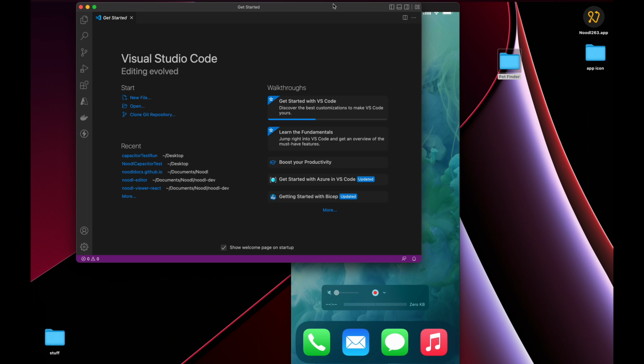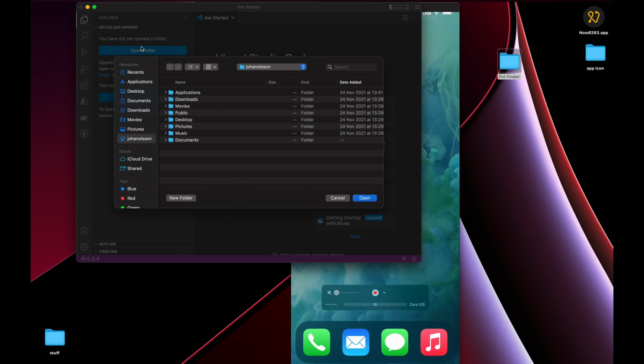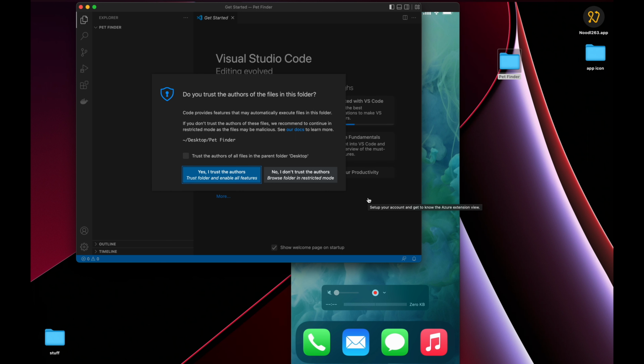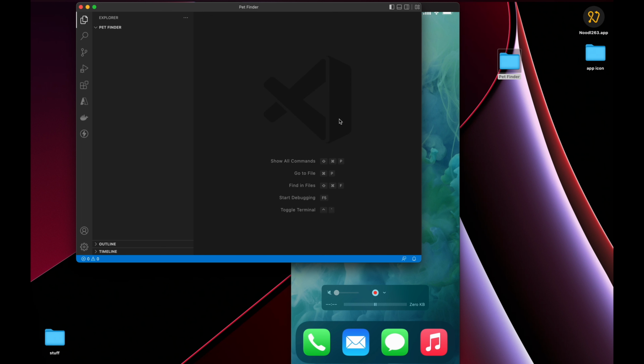Then I'm going to be using Visual Studio Code here. I'm going to click over here and open the folder that we just created. I'm going to click Open Folder, then find the desktop here, and here's my Pet Finder folder. I'm going to open that up, and say yes, trust the authors of this. Here you can see it's completely empty, and I'm just going to click this to close that.